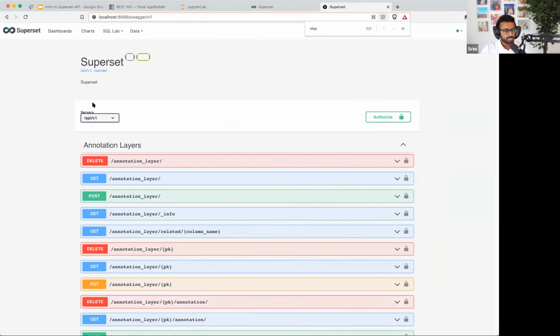So this is Superset running. It's a super simple workflow. I just have Docker Compose. I pull down the latest version of master, docker-compose up. Once everything's done, you can go to /swagger/v1 and see the API.